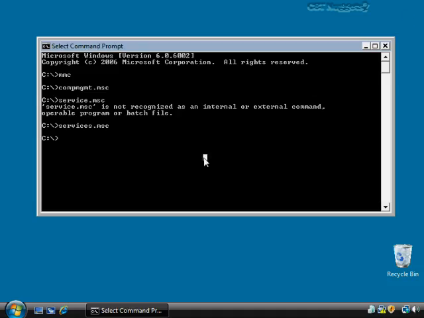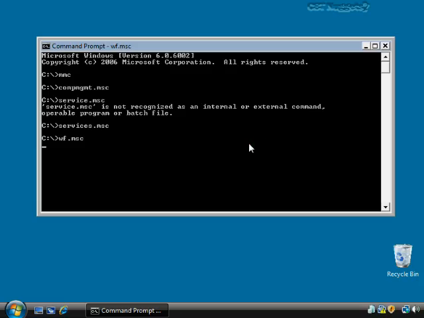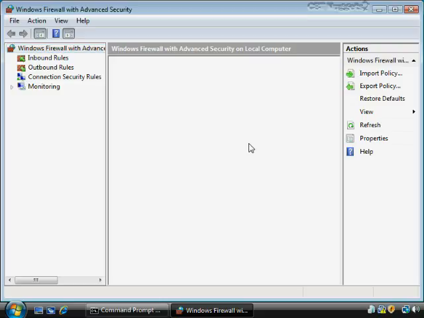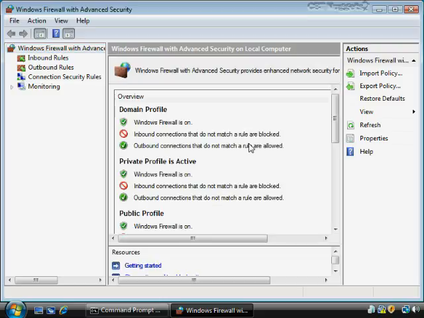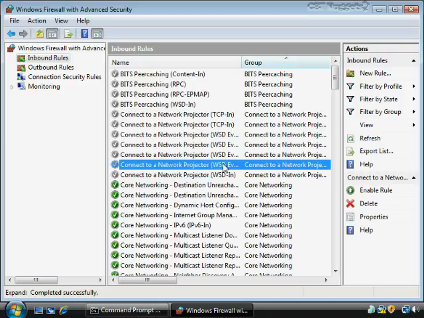Let me close this up. WF.MSC, and Windows Firewall will pop open here, and I can then configure this so that I create some kind of new rule or allow an inbound rule so that someone can communicate with my machine using a specific service, for example. We don't really talk about Windows Firewall in this particular nugget, but we'll talk more about firewalls and some of those things a little bit later on.